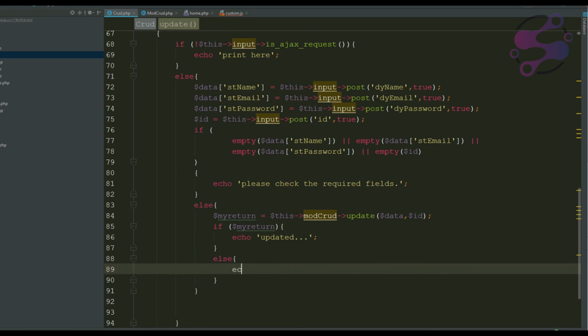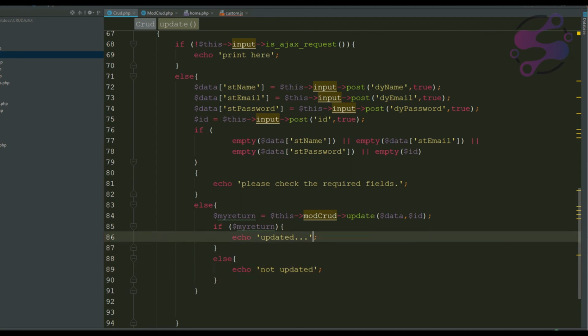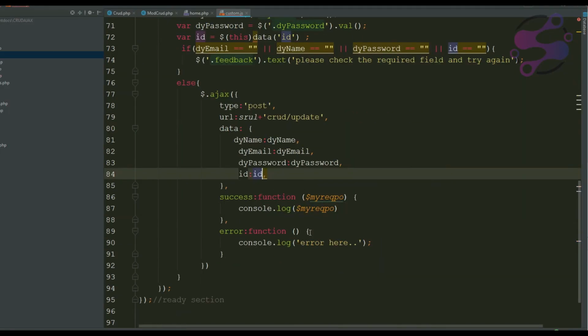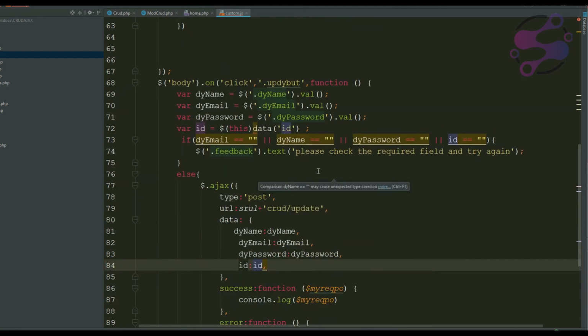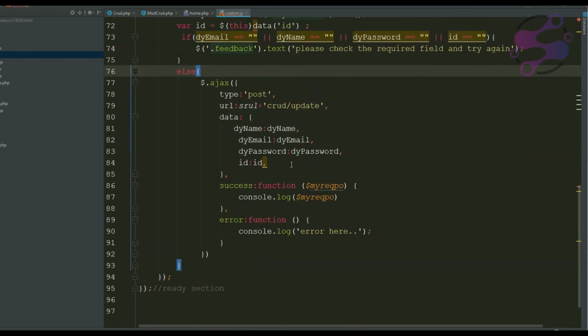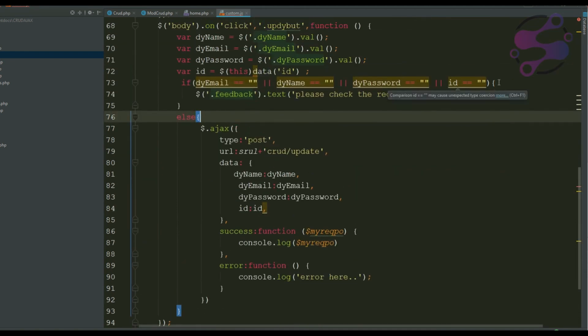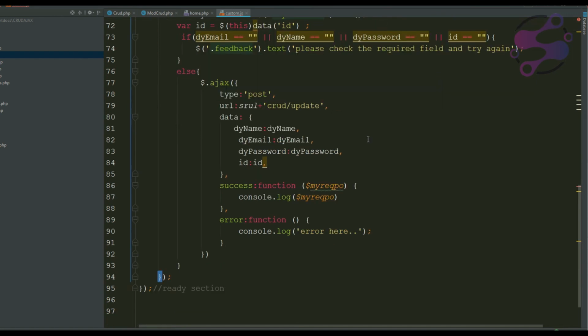Otherwise I have to say that not updated, okay. So now everything is working fine, okay. So now go to your custom.js sections. So it's giving me some error. So here is your else ends here, if ends here, and this is your body sections, okay. Everything is working fine, just remove this, okay.